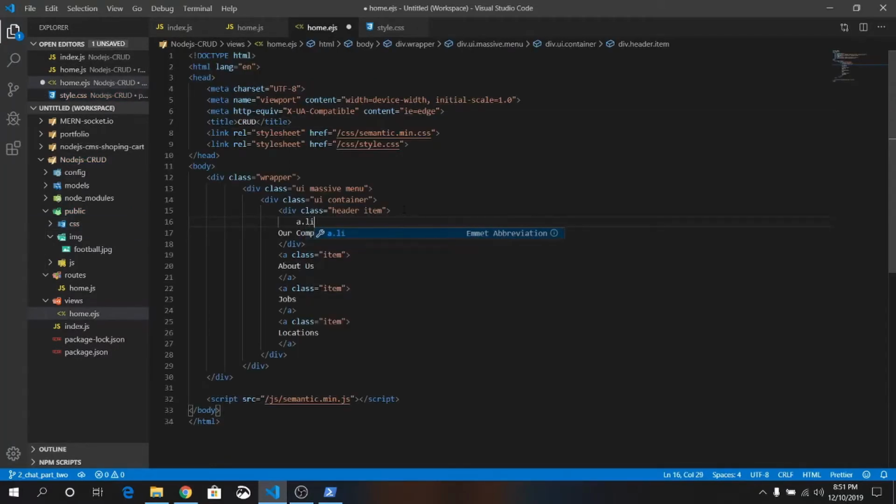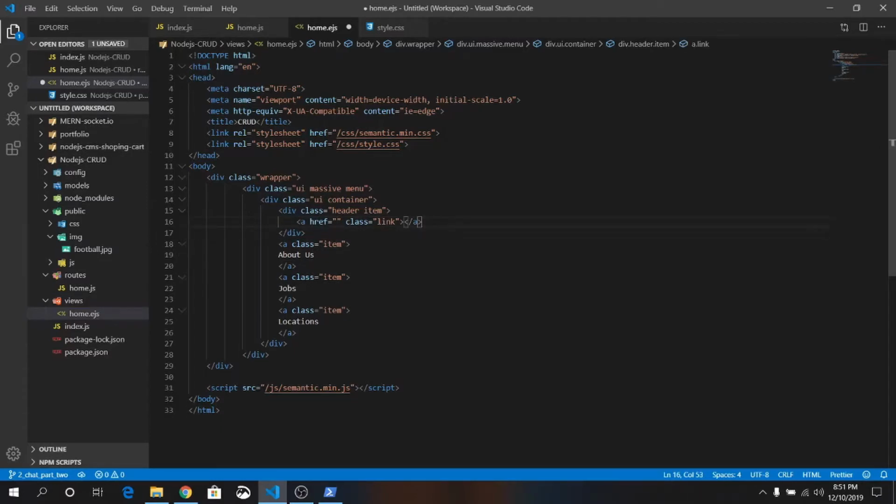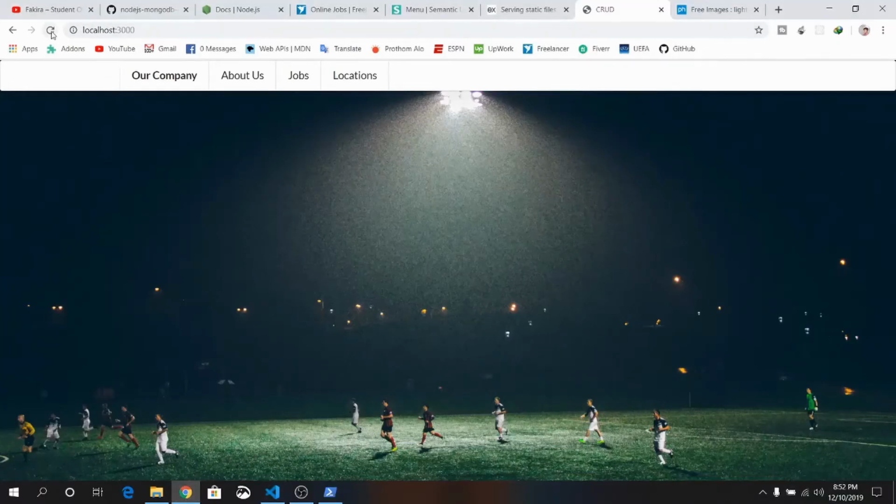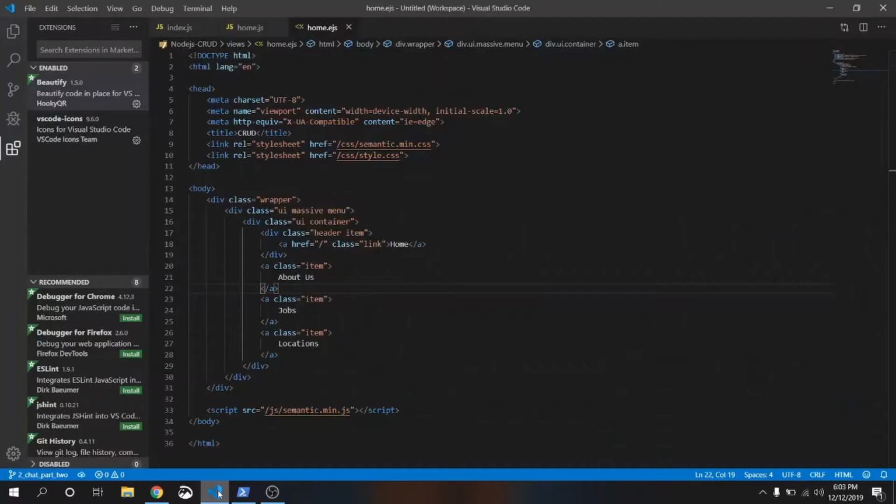A dot link, this will be our link, so just write a dot link. Home, link will be our home. Just give a forward slash, that means this URL goes to home. Save it. Once again reload the page. Working totally fine.